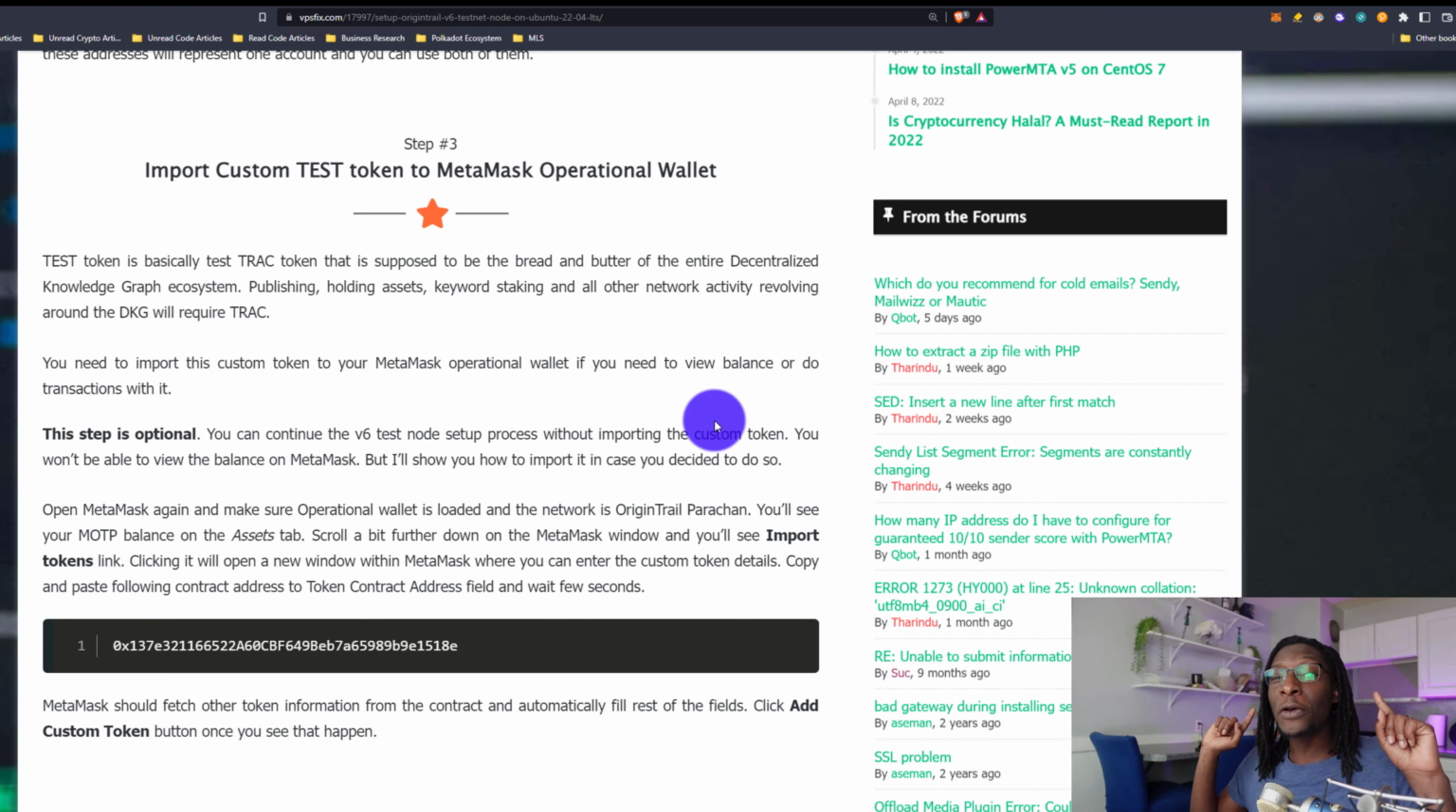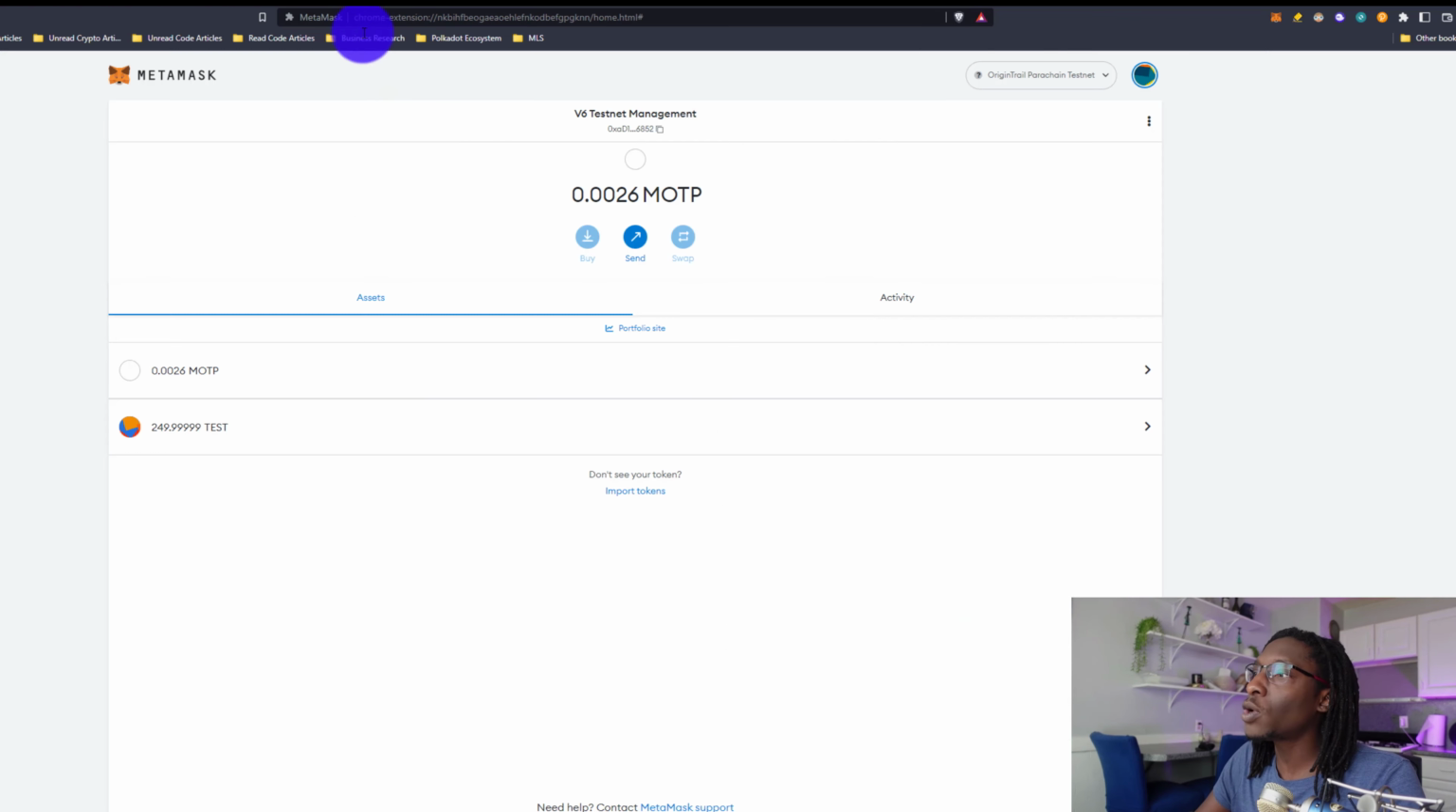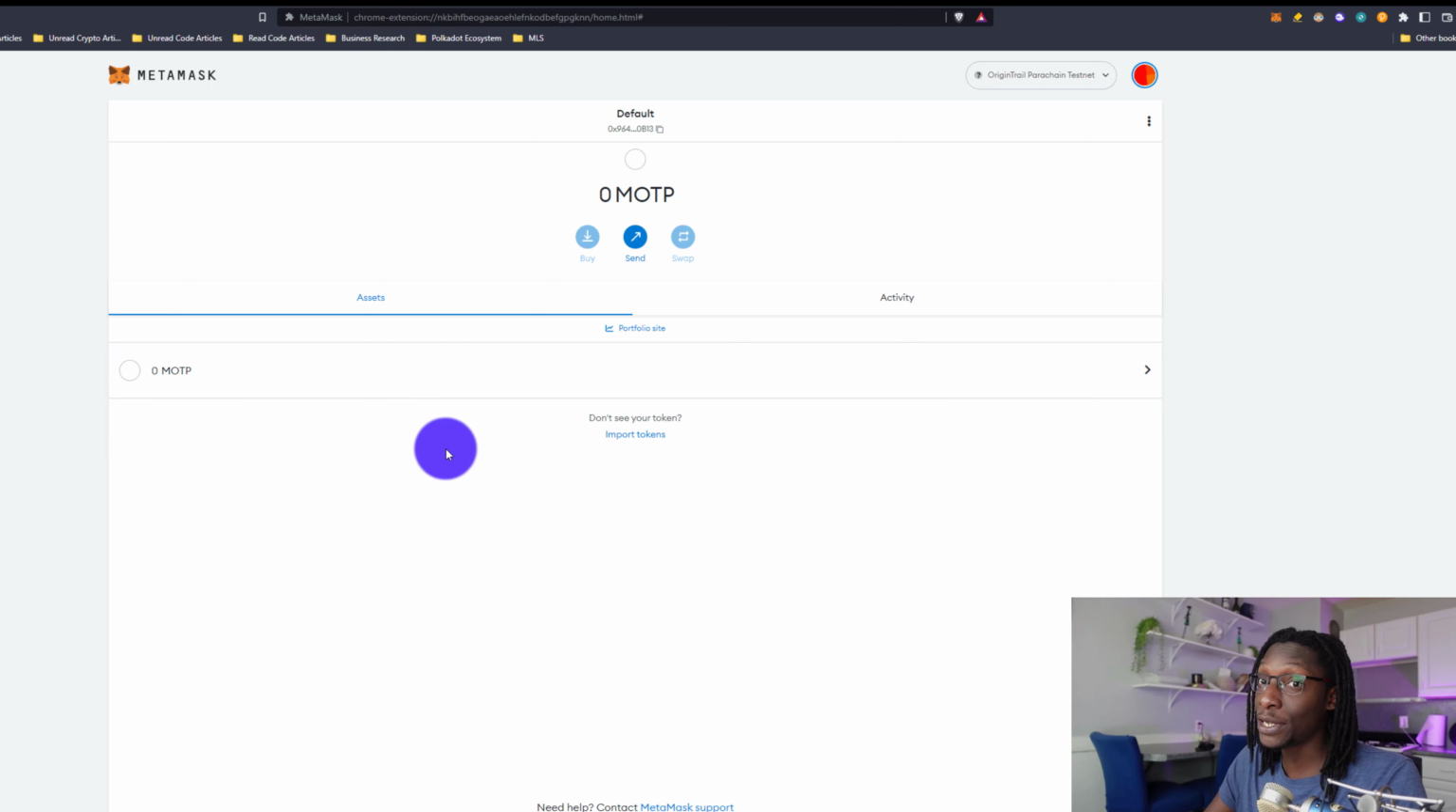So now we're moving on to step number 3. As you saw in step number 2, I already had some test track here. You do not have that. In fact, your account looks a lot like my default account. As you can see, the default account has 0 OTP and 0 track. So what we're going to do is get that track to show up in your account.